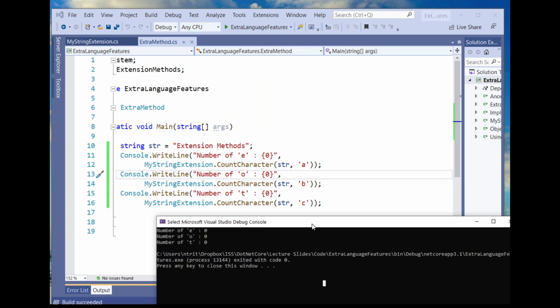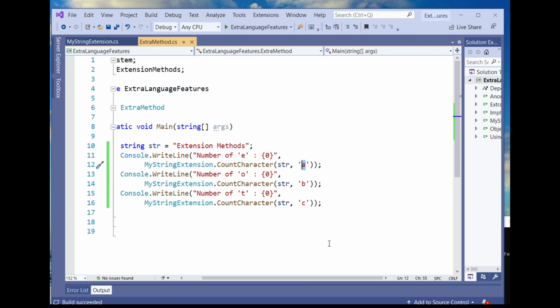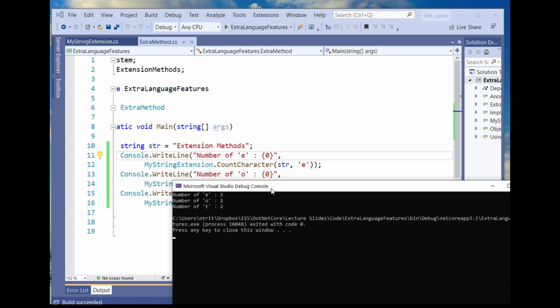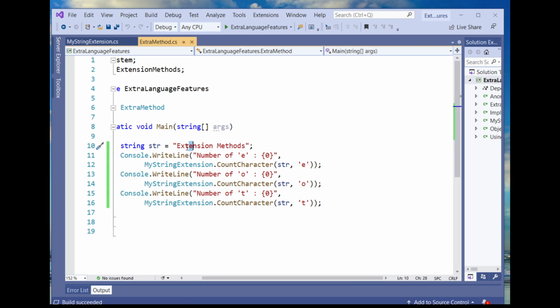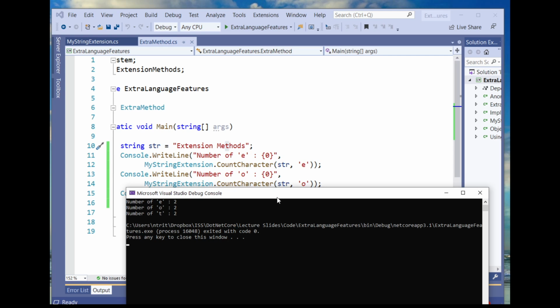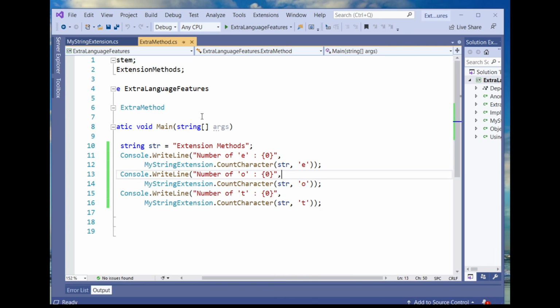Still, oh, need to get here. O and T. Run again. Okay, so we have the E's is 1, 2. The O is 2, and the T is 2 also. So it seems to work. Okay, not our focus.